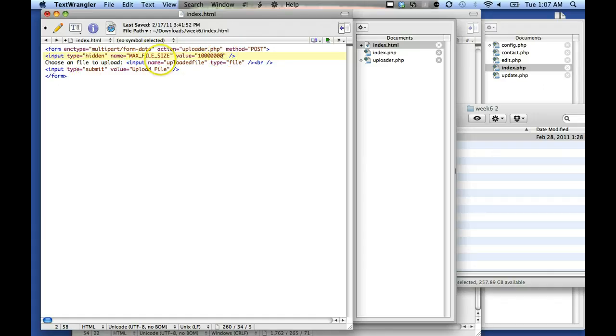And then choosing to upload a file, we have another input field. This one's not going to be hidden. The name is going to be uploaded file. The type is a file type. That's going to be the browse one. It's got a BR tag. Input type submit. This is the upload button for the file. And then the closing form tag.